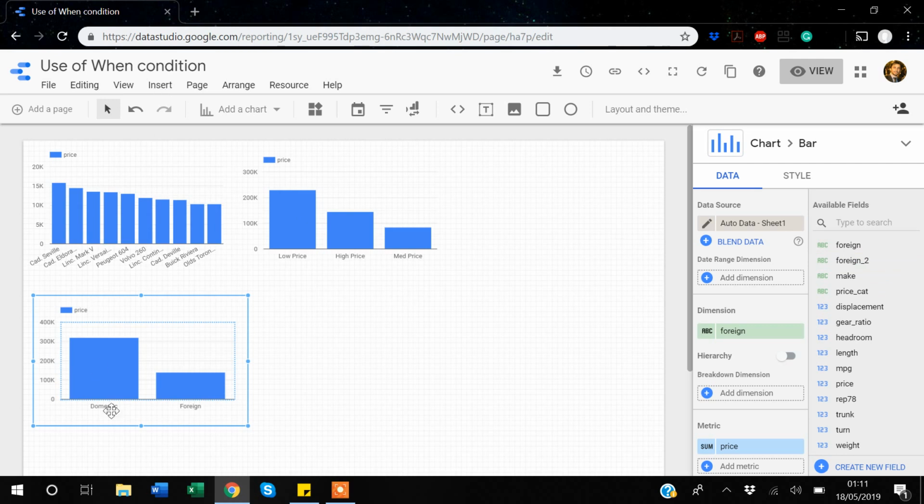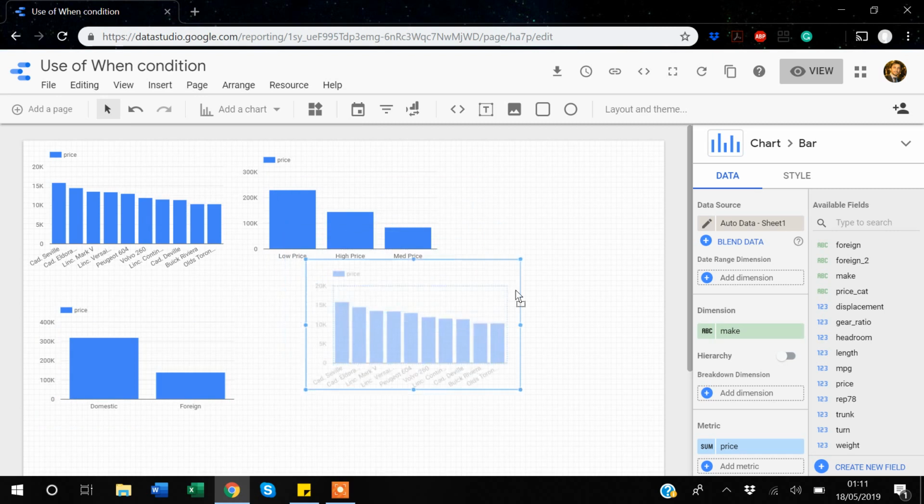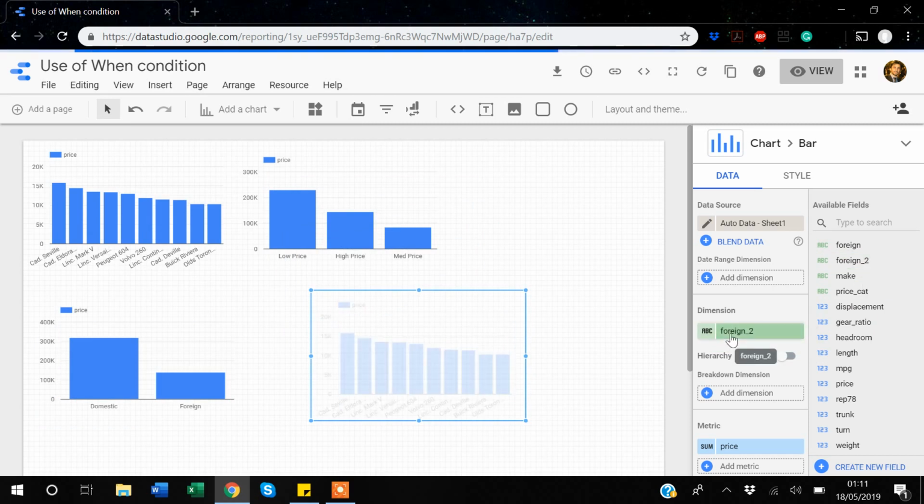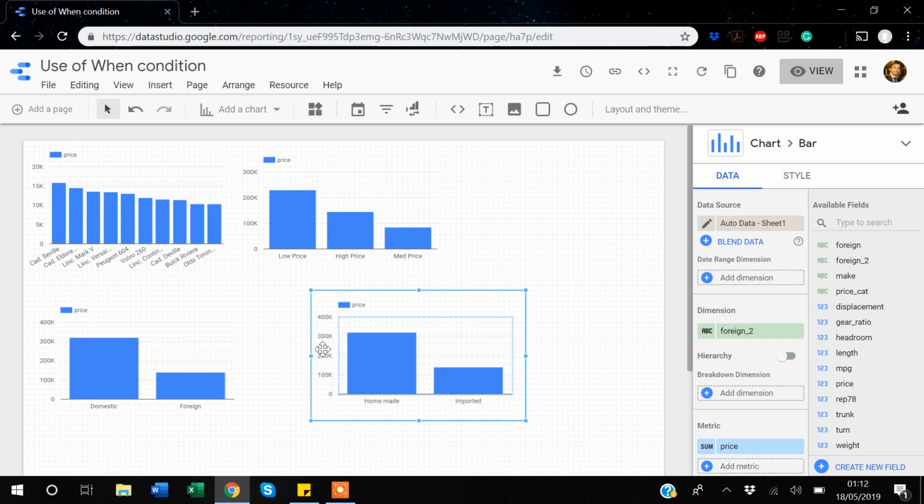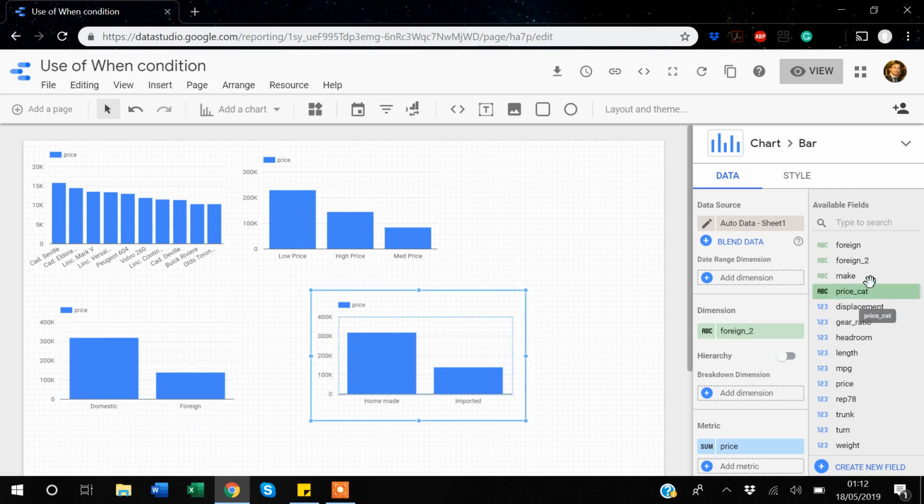That bar graph will have the same bars, but with new labels under the x-axis. Let's create a bar chart. So this is my bar chart, but instead of make, I will just drag the new variable which we have created with the help of the when condition. The y-axis in both graphs is the same, related to price, whereas the x-axis in the left graph is coming from the foreign variable. Here the x-axis is coming from the foreign2 variable.